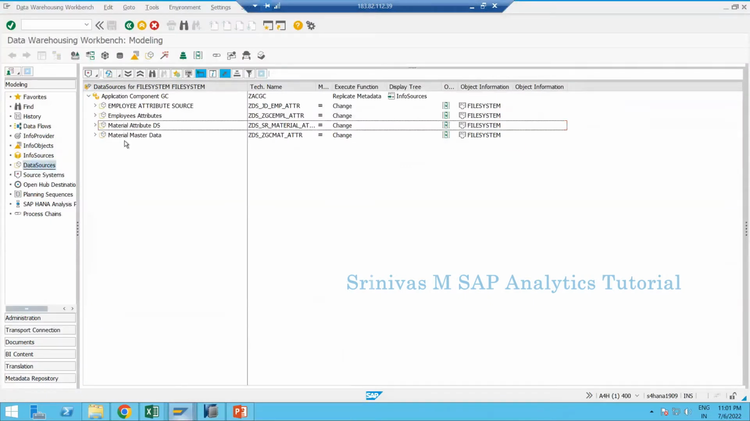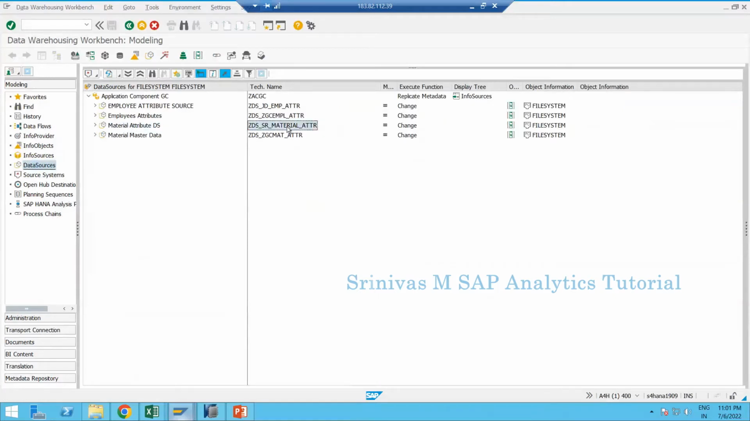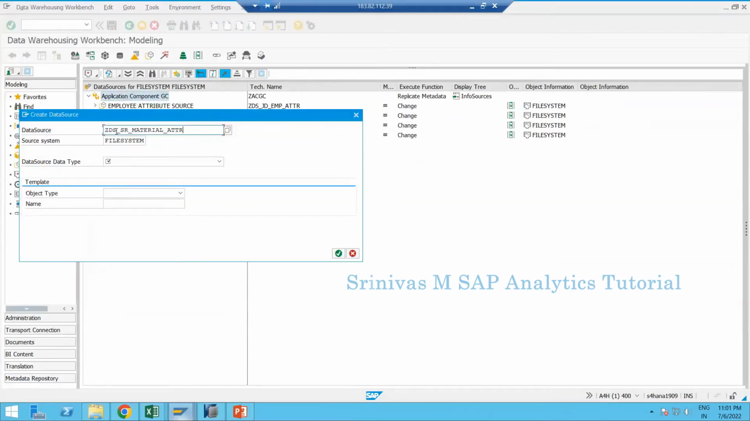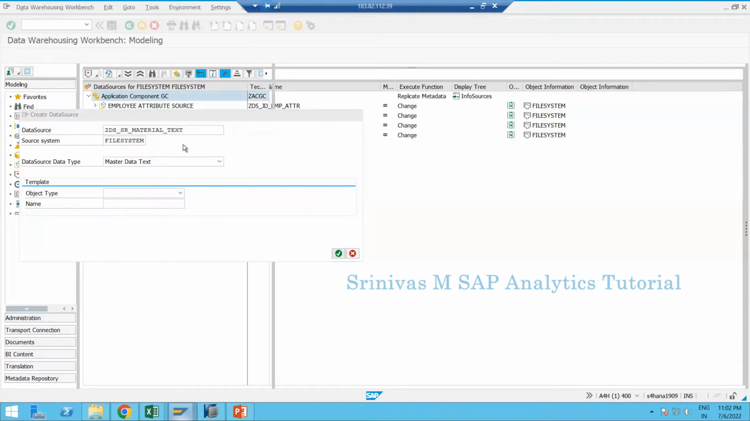So yesterday we created the material attribute data source, right? Now we are going to create the material text data source. So right click here, create data source. Give the data source name ZDS material text. Okay. Now the data source type. We are going to upload master data text, so it is very important you select master data text here. Remember. Okay, and then click on OK.